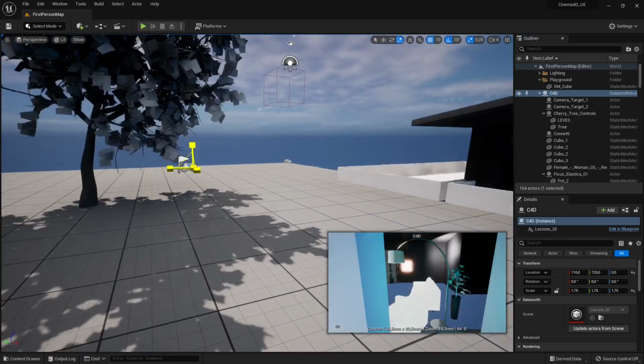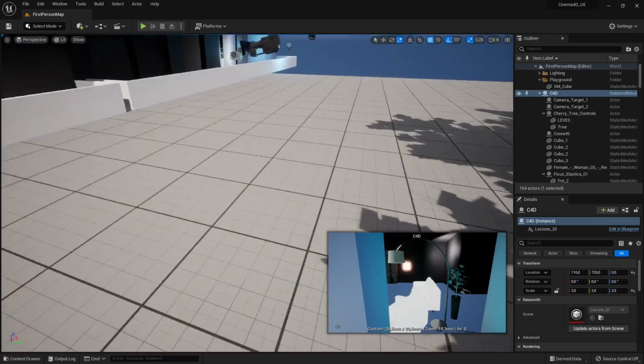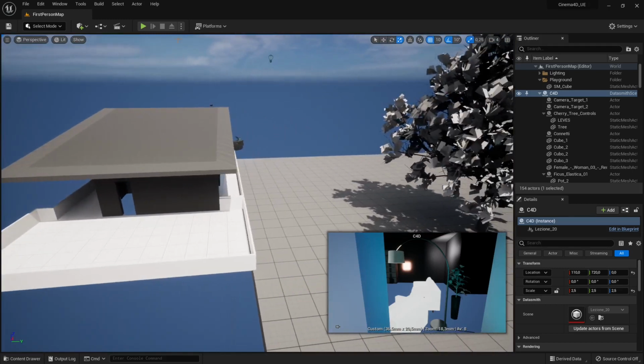But this is going to be just a quick video guide. If you're interested in more tools and more notions, you will find all the topics in the Unreal Engine video course and Cinema 4D video course.